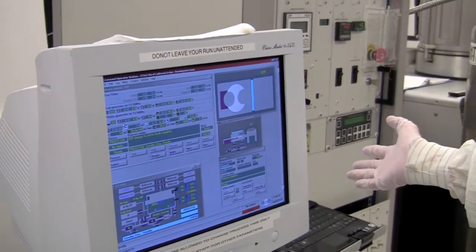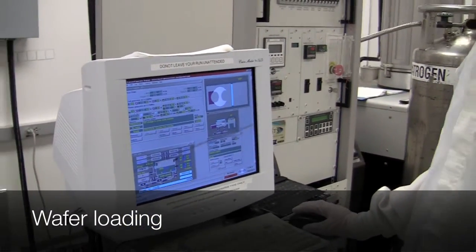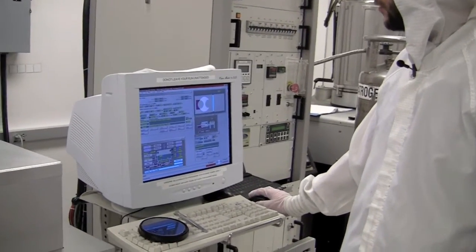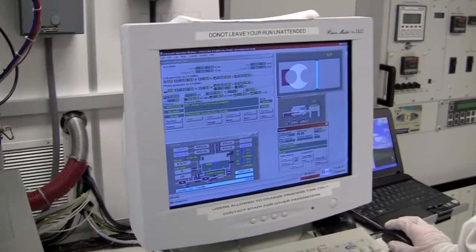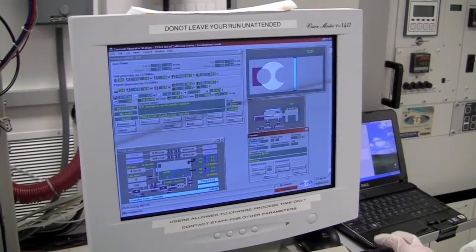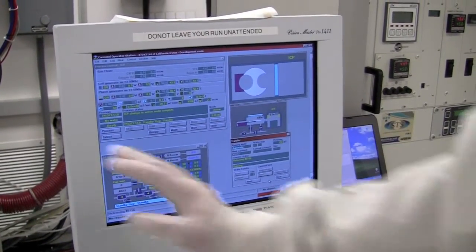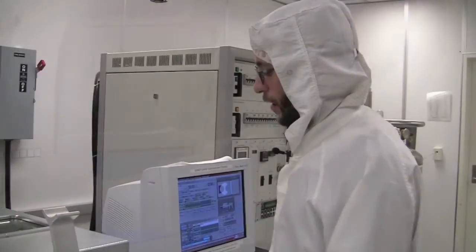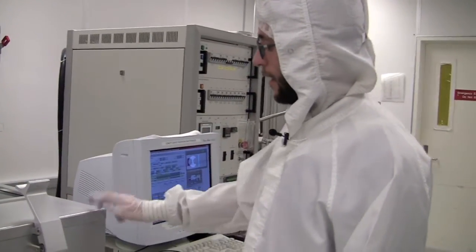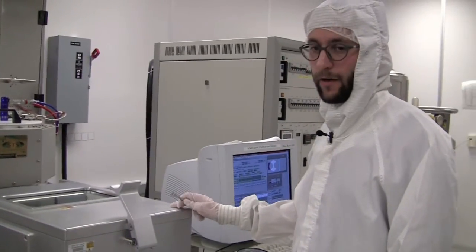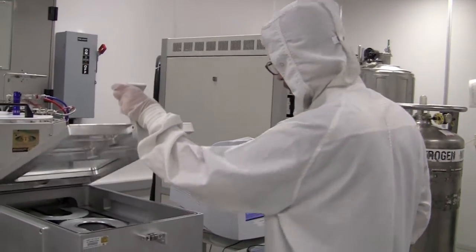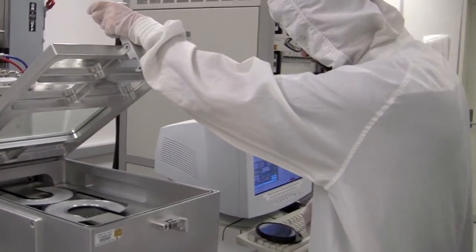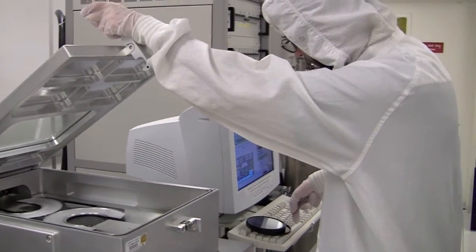Now the first thing to do is to load the desired wafer into the load lock chamber. We do that by going to the transfer window and pressing Vent. Once we press Vent, we have to wait for the load lock chamber to reach atmospheric pressure. Once the transfer chamber is at atmospheric pressure, we open it, and we load the desired wafer into the chamber.